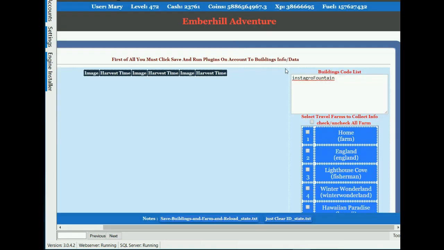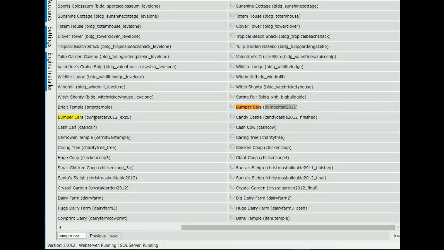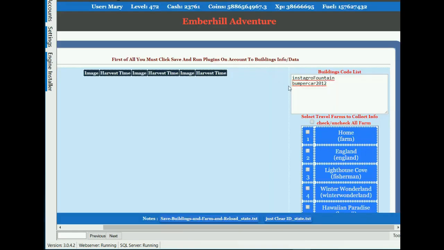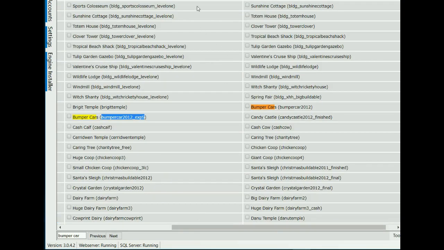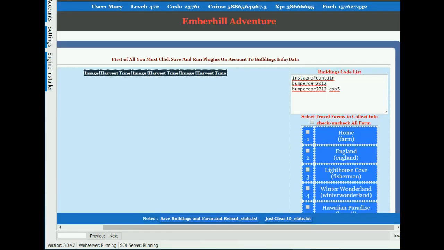So we copy it and paste over to the plugin. Make sure no space behind each code. Then go to next line and copy bumper car 2012 expanded 5. Paste over. And this is what you have to do for buildable buildings if they have different levels, because you want to make sure you have covered every level to harvest. Like some buildings you can harvest on different levels, so you want to make sure on that.